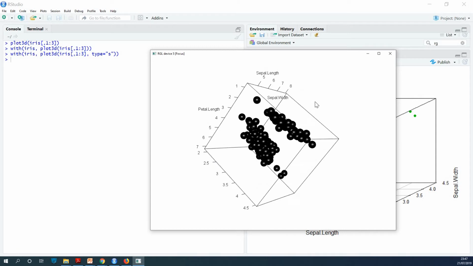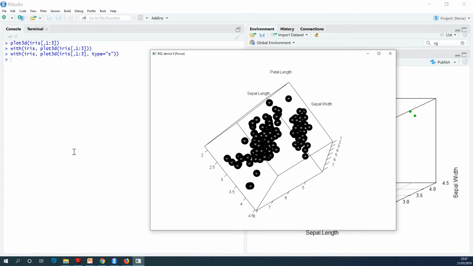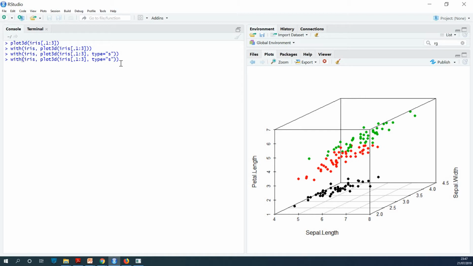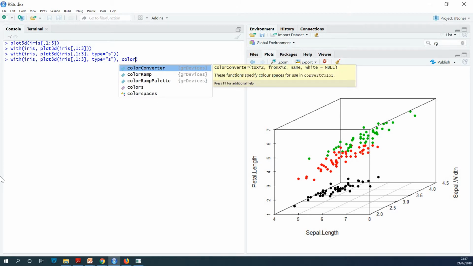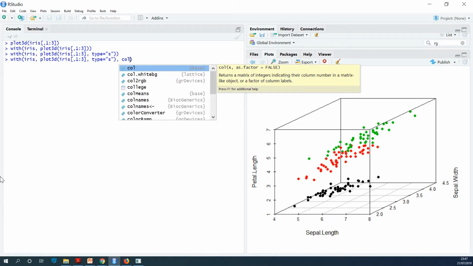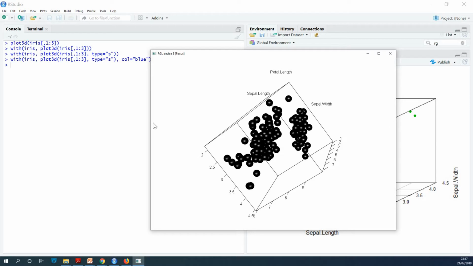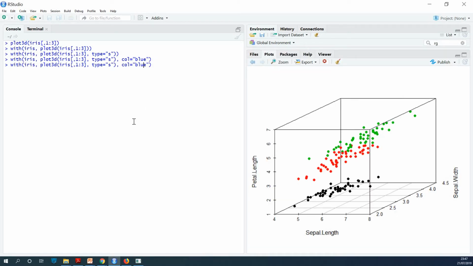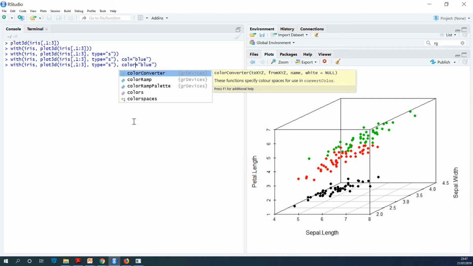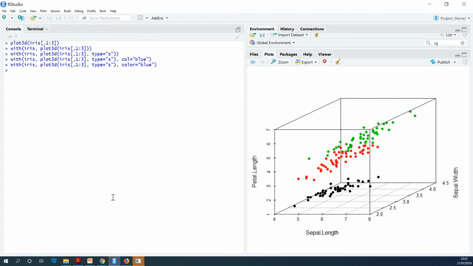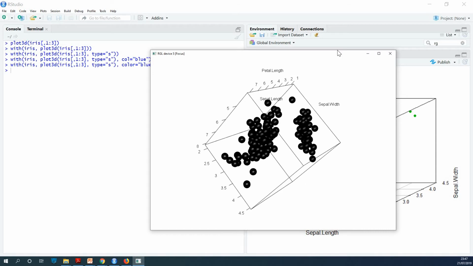Okay, finally, we want to now change the color as well. So let's see. I'm going to come here and say colors. The color. I think it should be color. Color is equal to blue. Okay, let's see how it goes. So it doesn't change. So I think it should be color is equal to blue. So it actually doesn't change.